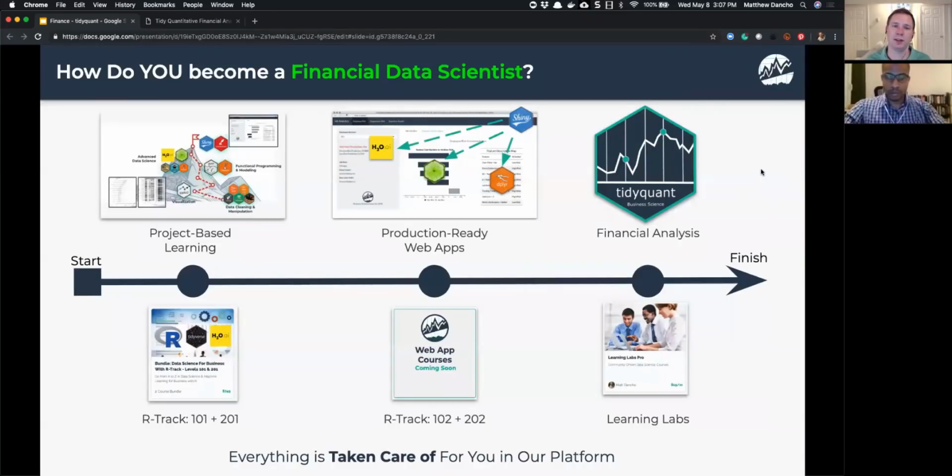So how do you become a financial data scientist or a data scientist in any domain? Well, you start here, and we all start at the same spot. We know nothing. I shouldn't say we know nothing. We know a lot of things, but it may not be data science, right? So what we do is we can follow this learning trajectory where we first learn several of the tools using projects. Projects are key because we need to not just learn tools, but we need to learn how to apply tools, right? We can't just learn tidyquant.